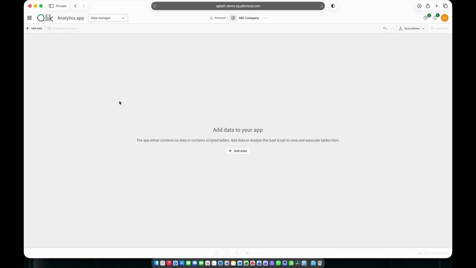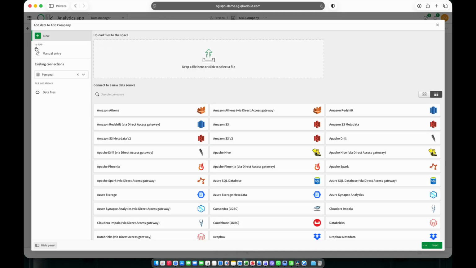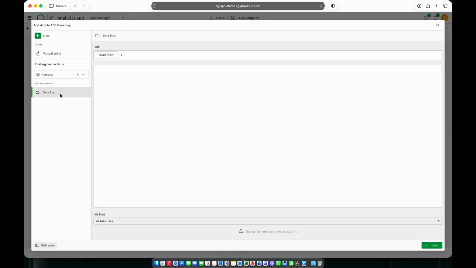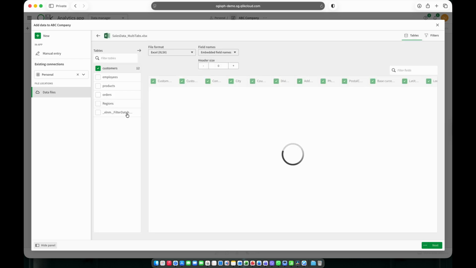Let's add the Excel file we just uploaded as the data. Click the Add Data button. The file will be available in the Files and Other Sources section. Select Data Files, then select the file you just uploaded. Select the tab you wish to use as the data source, then click Next.